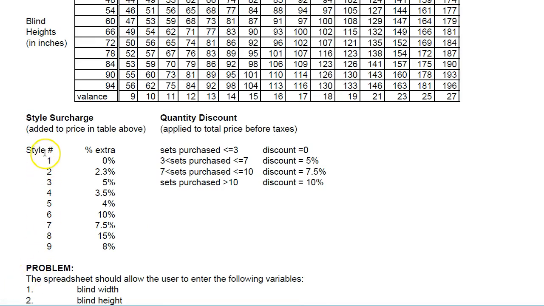As I mentioned, the blinds come in different styles. Some cost more, some don't change the price. For instance, if you get style number 5, it's going to cost you an extra 4% of whatever it costs for the blinds. Also, we've got some quantity discounts. If you buy 3 or less blinds, not going to give you any deal. If you buy 4 to 7 blinds, we're going to give you 5% off.